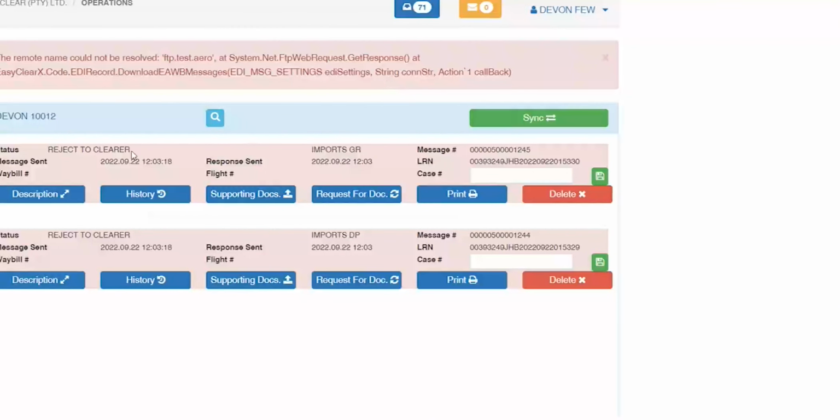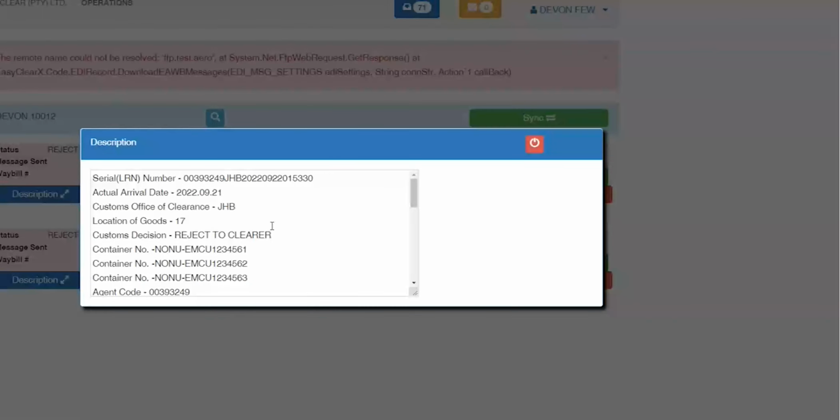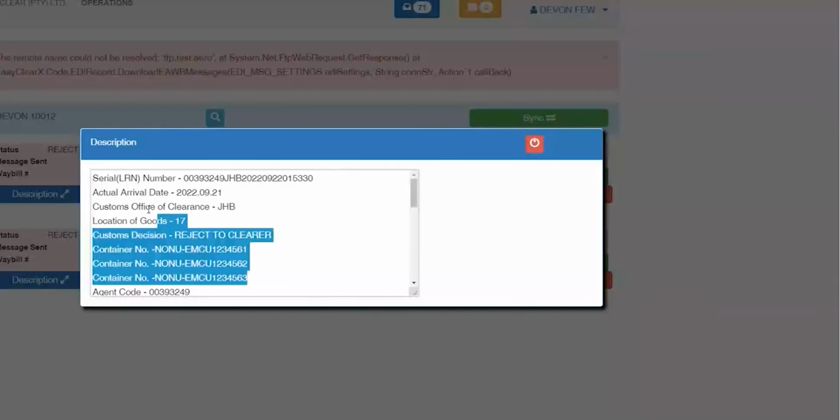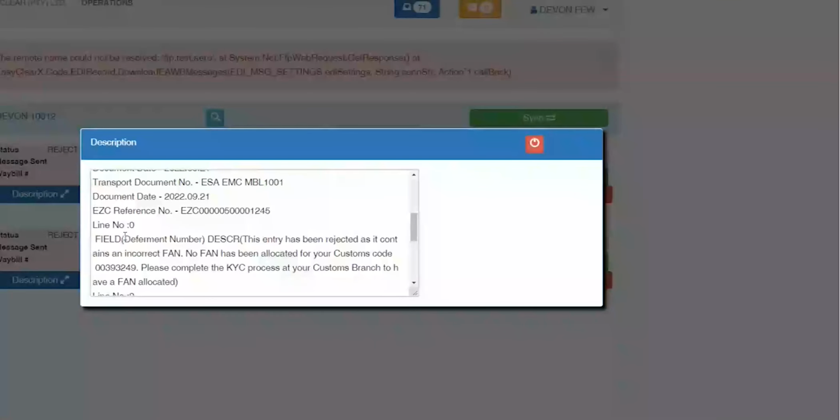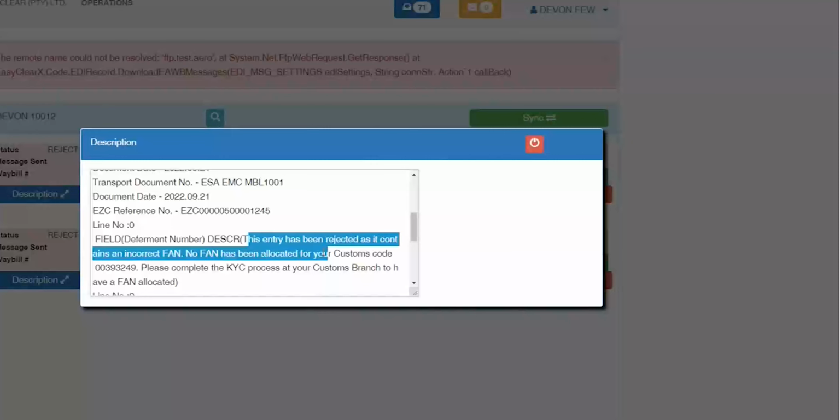So I can see I got 2 rejections accordingly. I'm presuming that's the vessel call sign that's probably rejected or something like that. If I get a rejection, I can click on the description option. From the description option, I see there's nothing on top showing me the rejection. So I just scroll down a little bit and I can see, I personally only read the brackets. So deferment number: this entry has been rejected as it contains an incorrect fan number. Please correct your fan number.